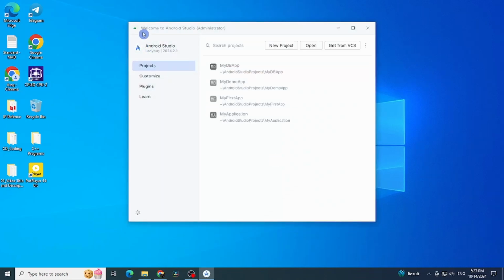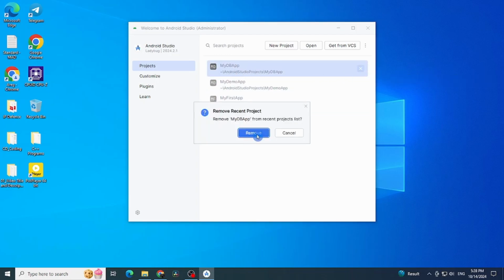Okay, this is the Welcome to Android Studio IDE. Those are the list of my previous Android applications from before this setup was installed. I have another version of Android Studio, and on that Android Studio I developed some Android applications named My Demo App, My First App, My Application, and so on. They are listed over there, so I can remove them. Remove.